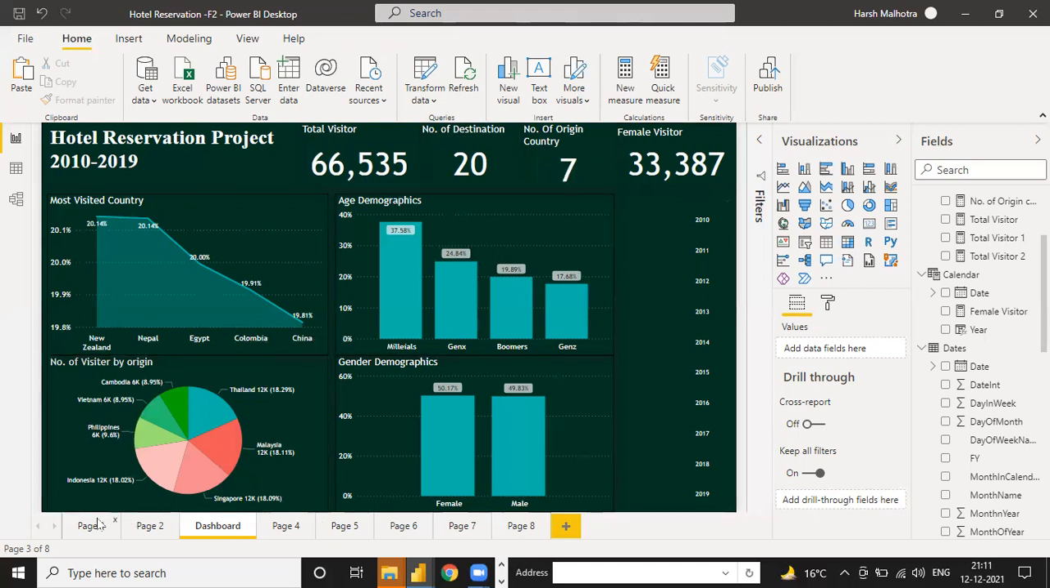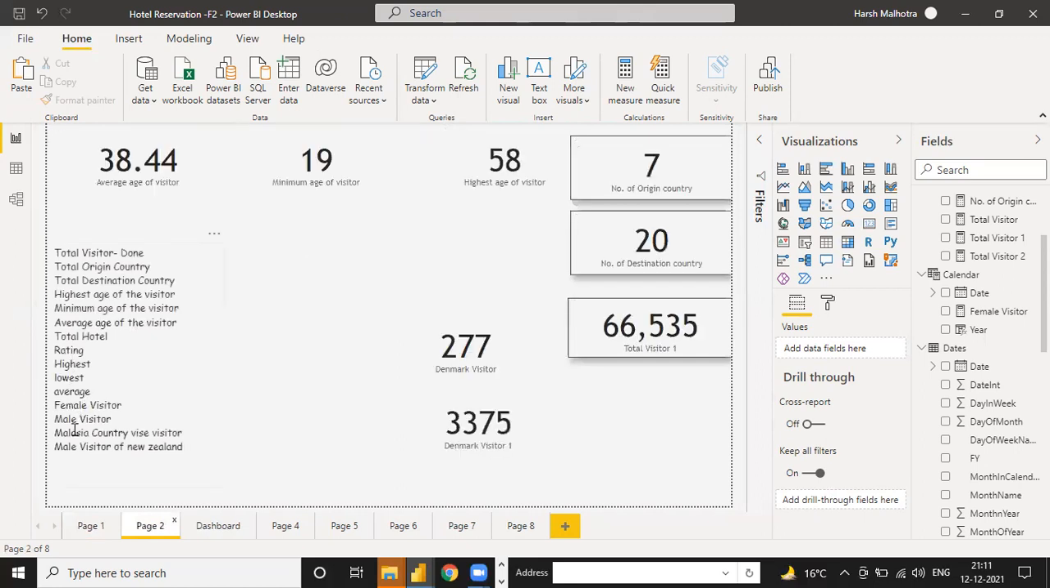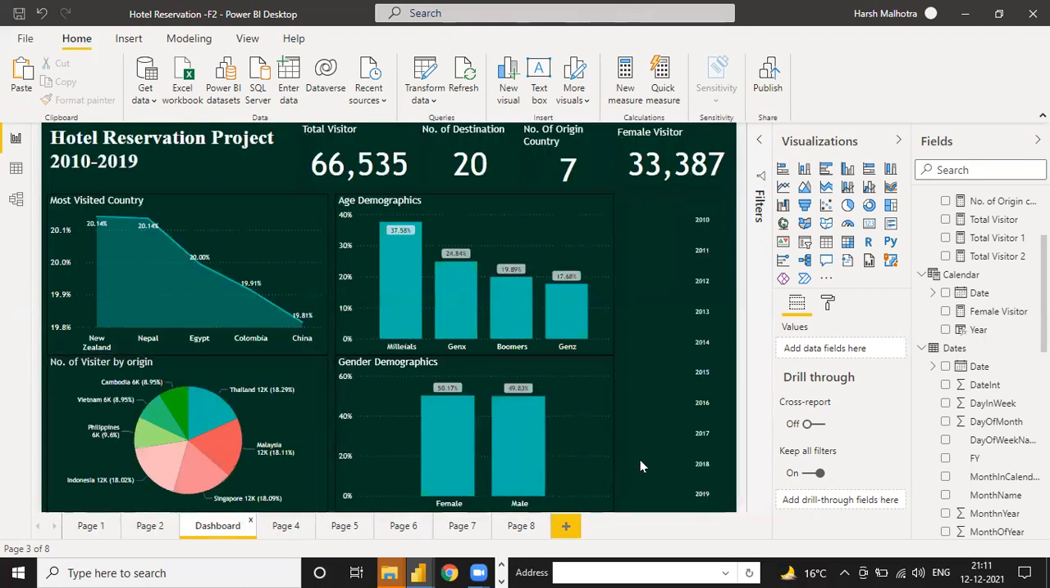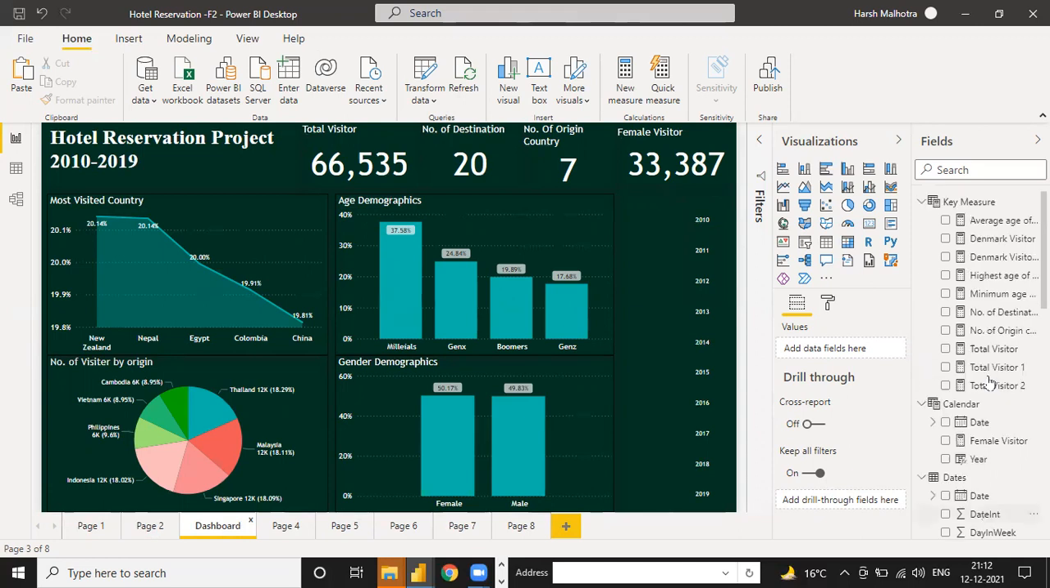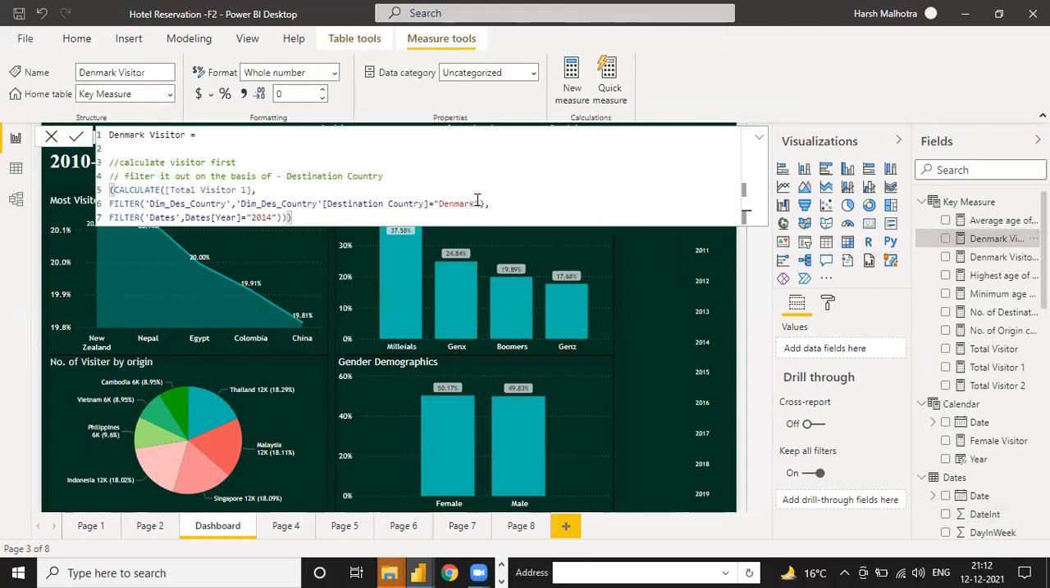And one more thing, click this page 2. Here is Malaysia country wise visitor. Okay, so how to calculate now? You can tell me Malaysia country wise, because same way if we calculate by Denmark, same way Malaysia, instead of Denmark you can change the function to Malaysia only. That's it.